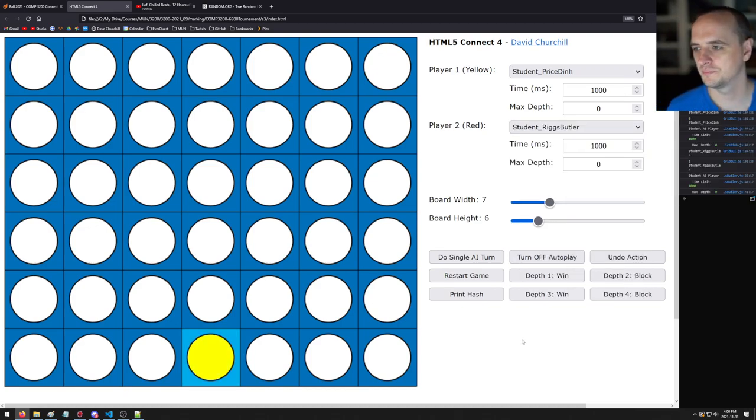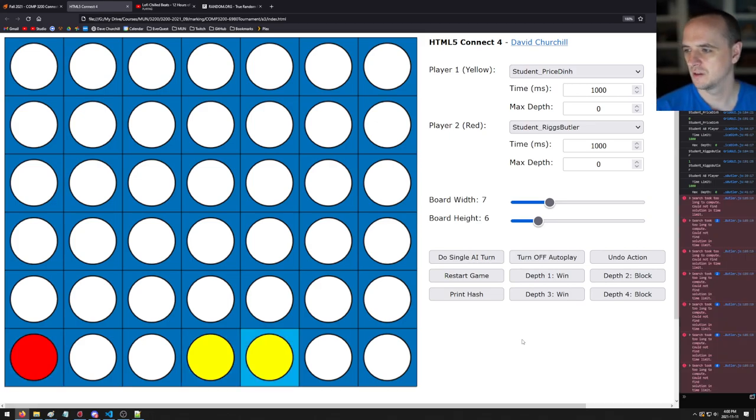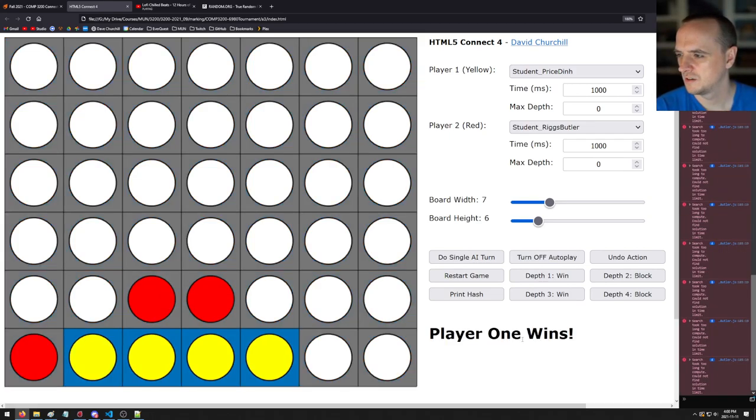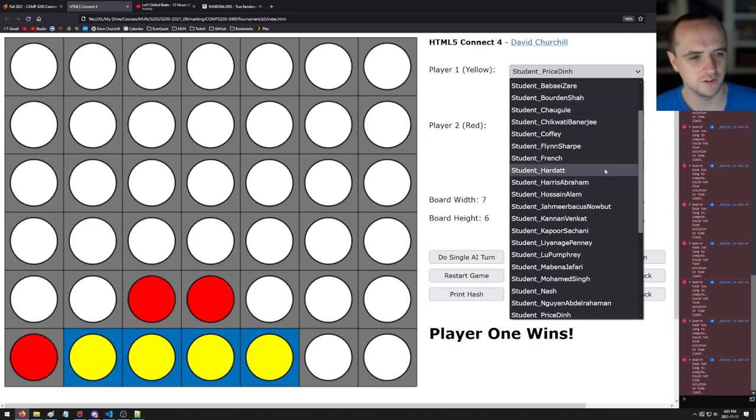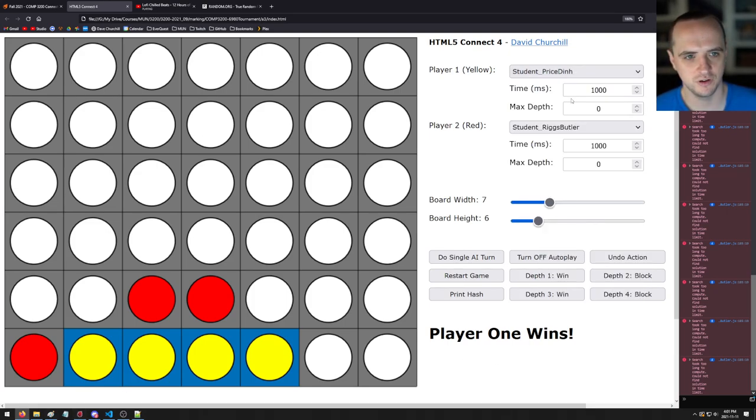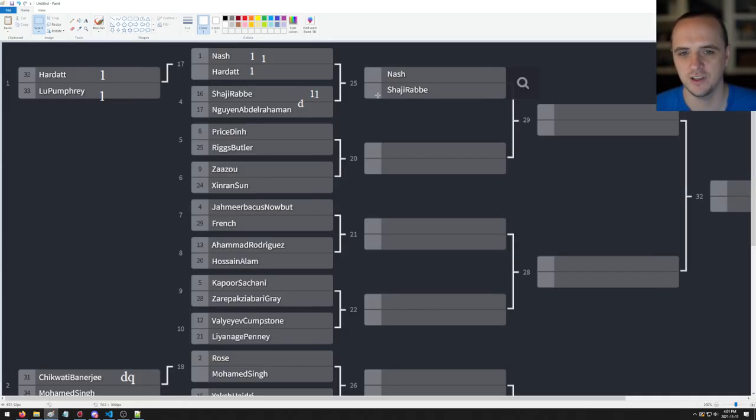Autoplay, let's go. Okay, so player one won that one because player two's search took too long to compute and could not find a solution in the time limit. All right, so Riggs Butler, maybe not performing as well as they would have wanted to there. So that was a win for Price Din.